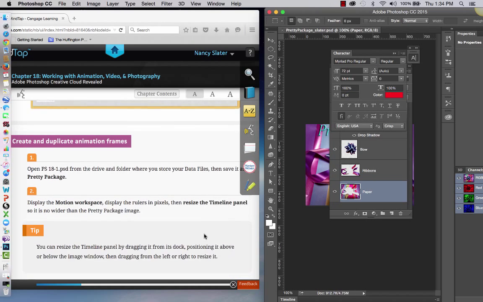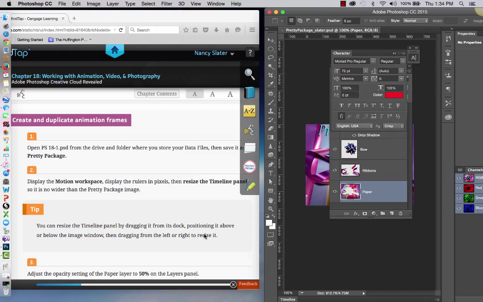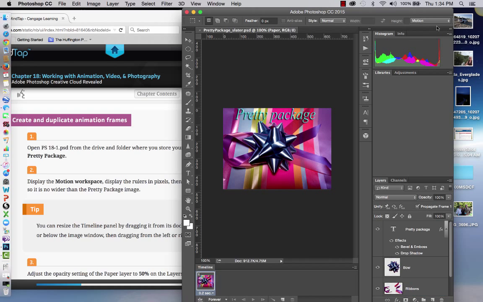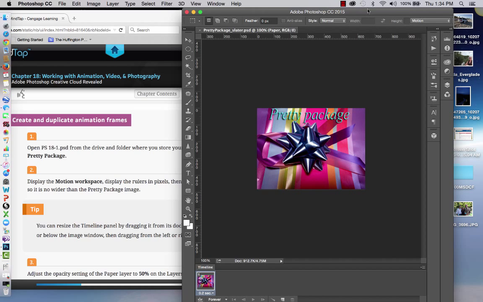And once you have that saved, you want to display the motion workspace and make sure that the rulers are in pixels, and then resize the timeline panel so it's no wider than the pretty package image. So let's first go up to the motion workspace. So we want to go from 3D and we're going to motion workspace. And then we want to make sure that the rulers are in pixels, so you right click or control click to ensure that those are on pixels.